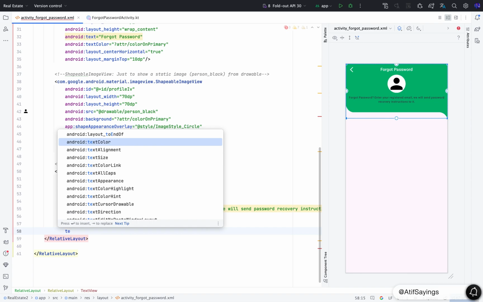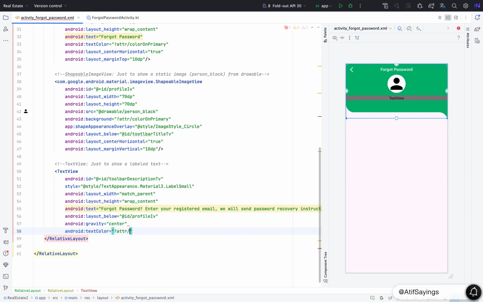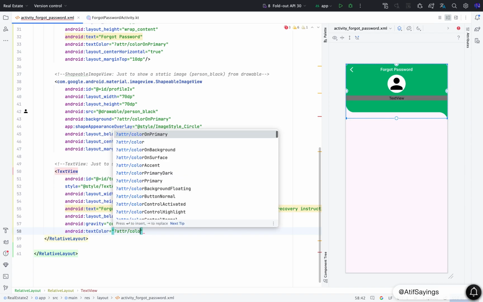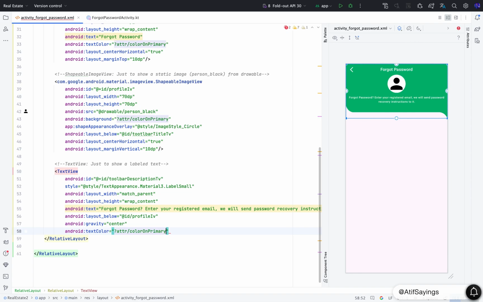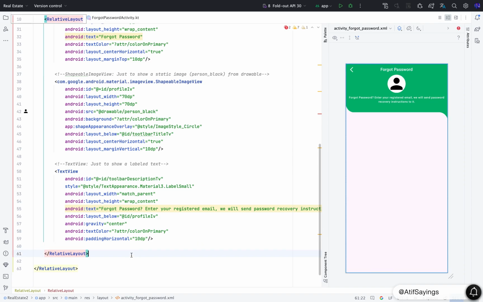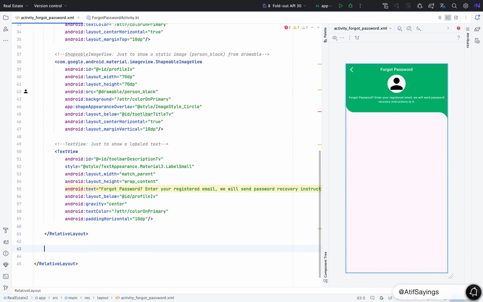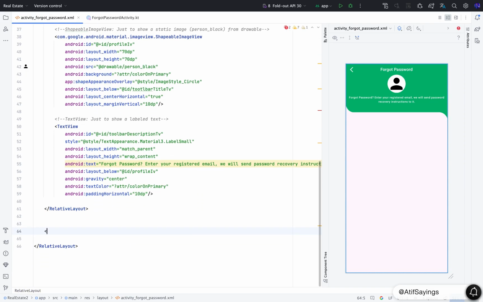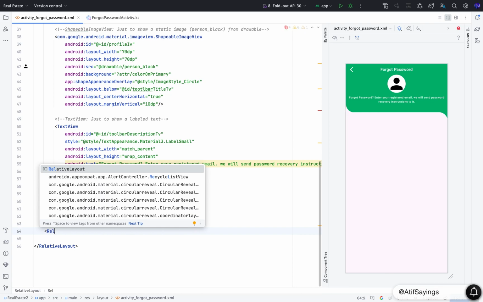After that, we will set the color using text color, and we will apply dynamic color using question mark attribute color on primary. This way, color of this text will be changed according to the selected theme of device. To set the padding from start and end, we have used the property padding horizontal with value 10 dp. Our toolbar UI is now completed.